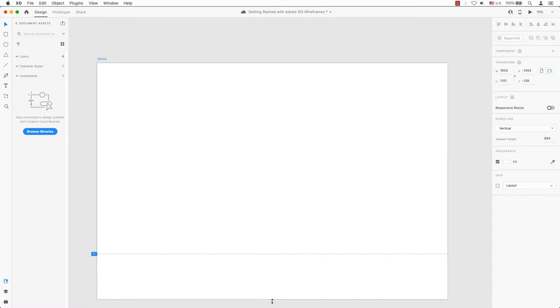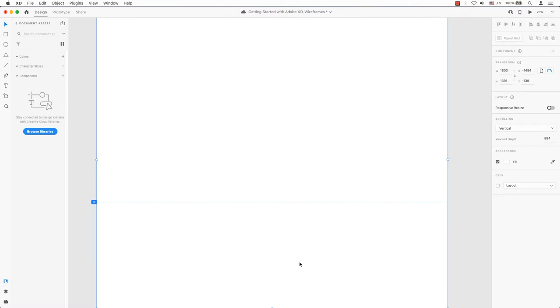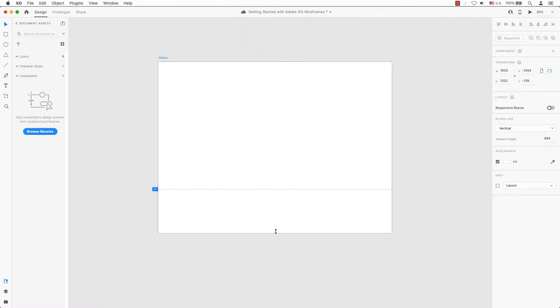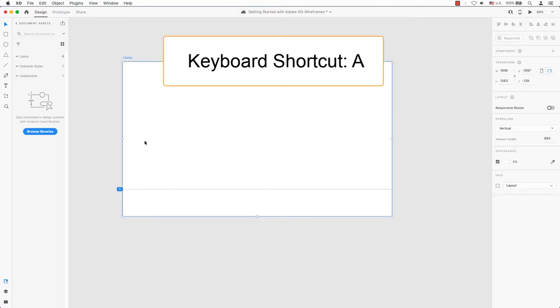To resize an artboard, click on whatever size you want to resize. If you decide to extend the bottom of the selected artboard, it may give you the icon that shows a scroll below the fold. Keyboard shortcut A.